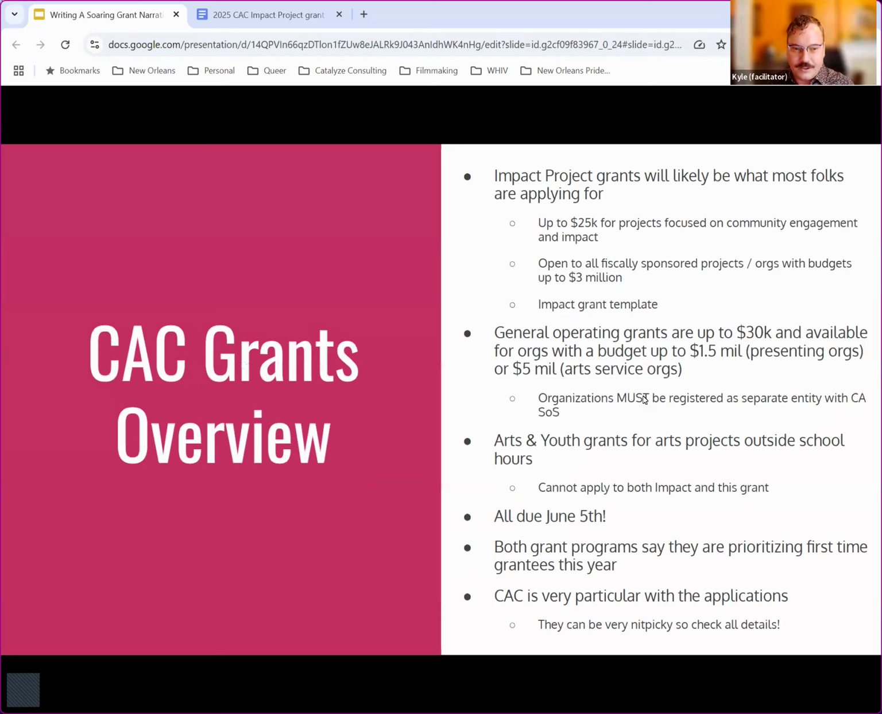And so here's a little bit about the CAC grants overview. Impact projects grants are probably what most people here are going to be applying for. They are kind of the baseline project-oriented arts grants in California. It's up to $25,000 for projects focused on both community engagement and impact, right? And so it's important that when you're thinking about your project, you always want to keep those frameworks around the impact projects, community engagement, and social impact.